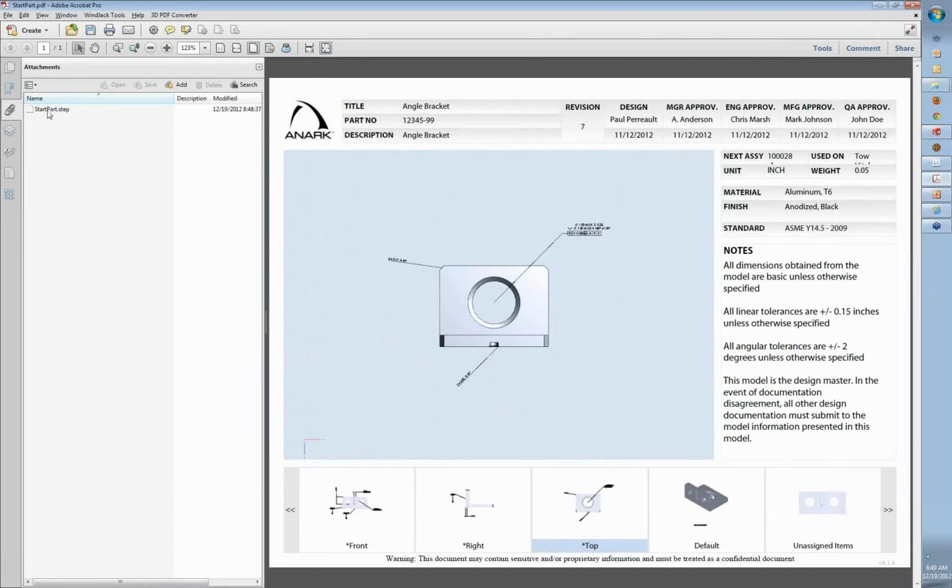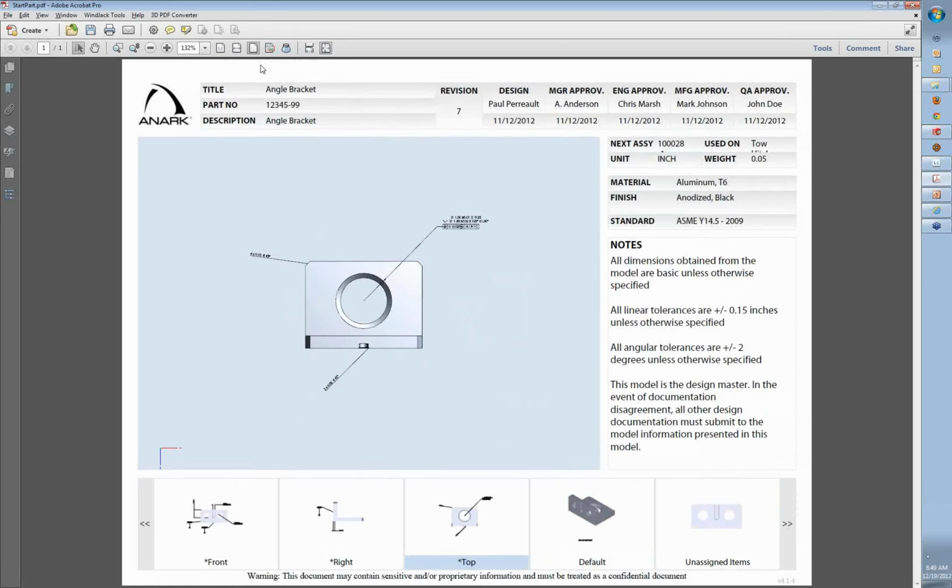So there's all of our views. We can toggle between these. And like we showed before, there's our step file created automatically. And so that's it. It's really easy to create these documents.